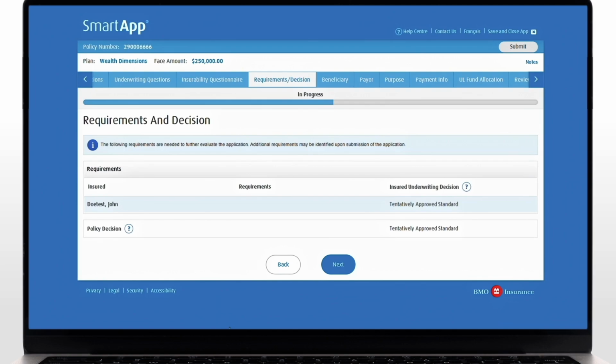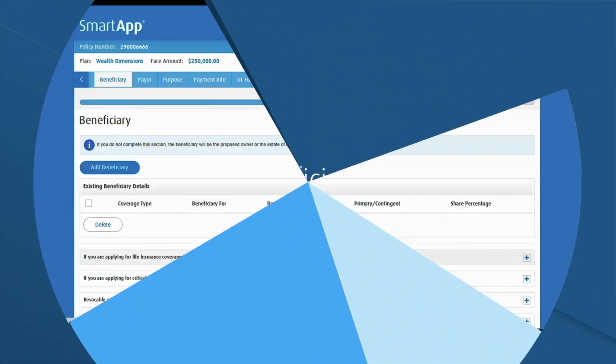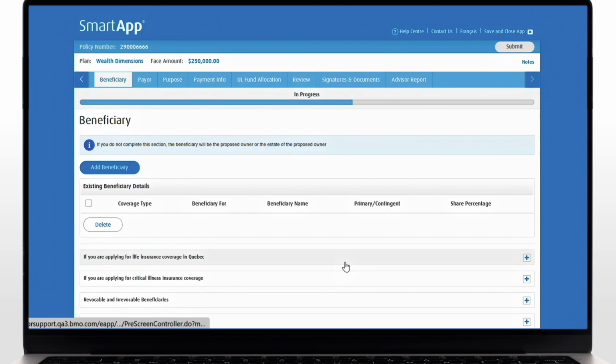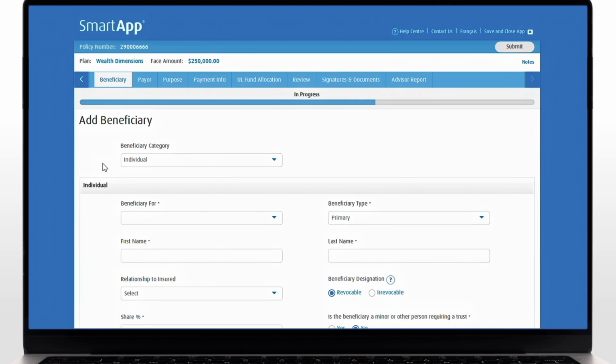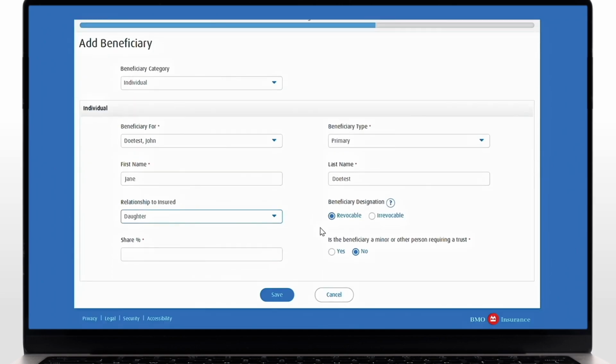Applications with an instant underwriting decision may also be subject to a random request for additional evidence after the application has been submitted. The Beneficiary tab must be completed if your client wishes to name beneficiaries. If yes, add each primary and, if desired, contingent beneficiary, and ensure total allocation percentages total 100% for each category. If no beneficiaries are named, the beneficiary will default to the proposed owner or the proposed owner's estate.